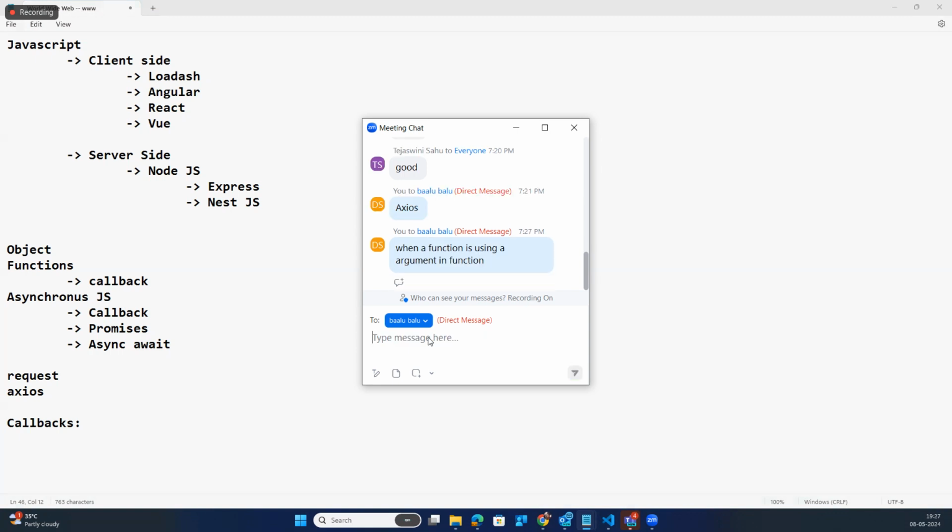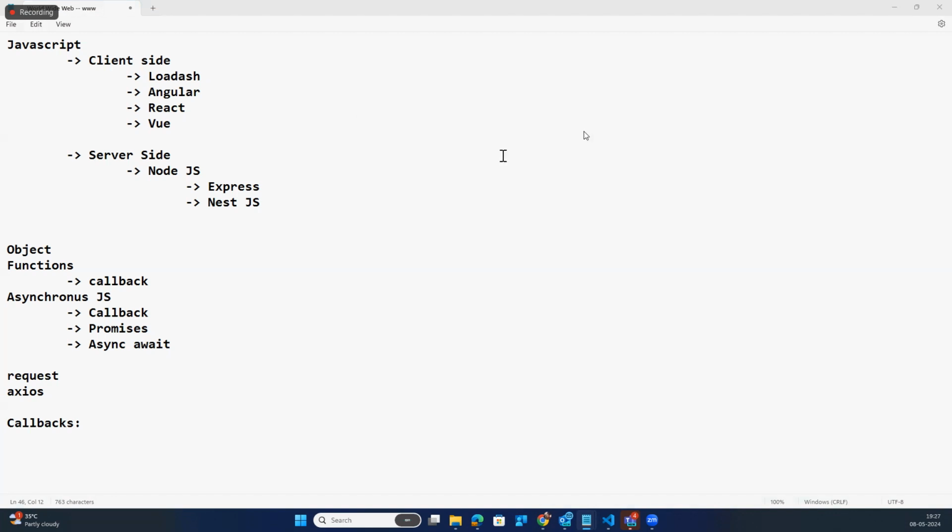Not aware, sir. Ashish Singh, Divyansh: when a function is using an argument in function. Okay, fine. Anyone else?